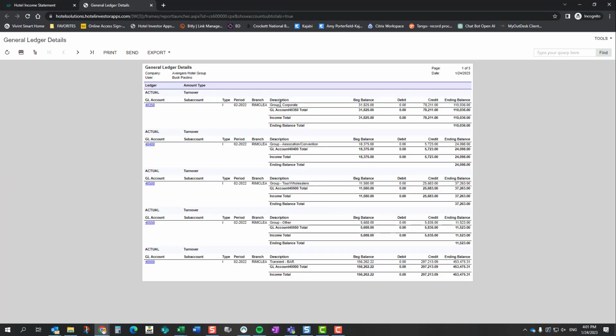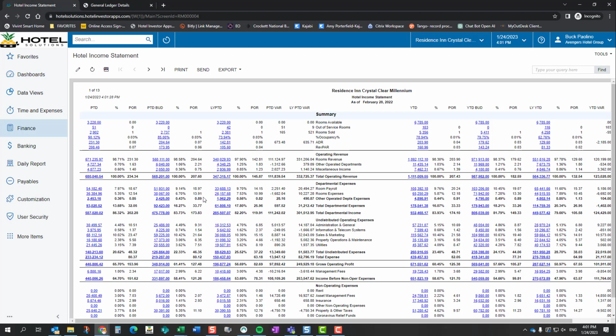As you can see, the general ledger details for that particular account that was selected. I'm going to go back to our hotel income statement now, and you can export this in Excel and in PDF for your properties.